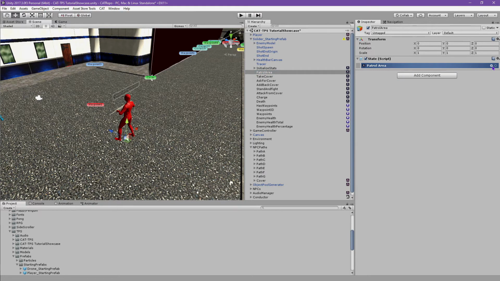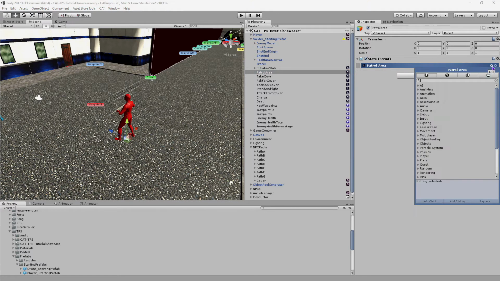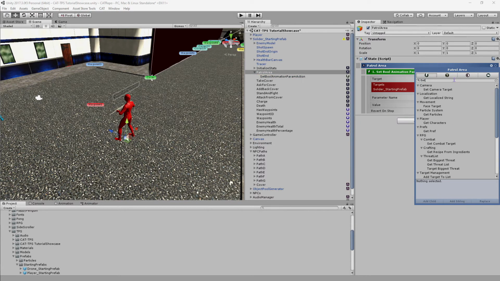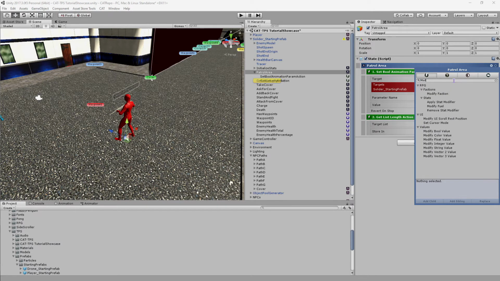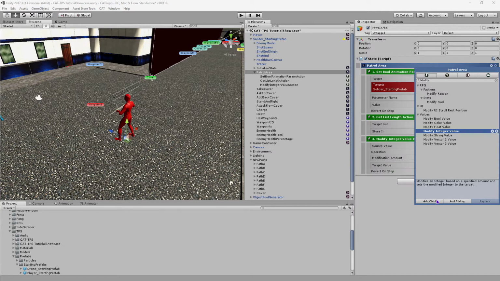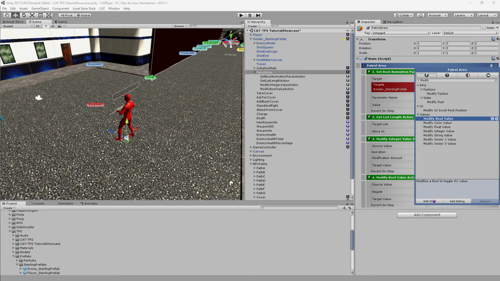So, now that we're looking at the patrol area state, we are going to need a few different actions to get the ball rolling. We need a set bool animation param action, a get list length action, a modify integer value action, a modify bool value action, and a looping action.